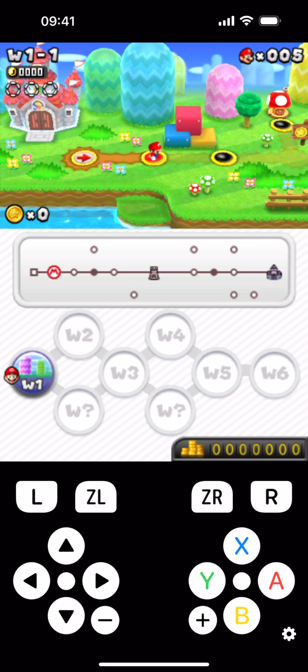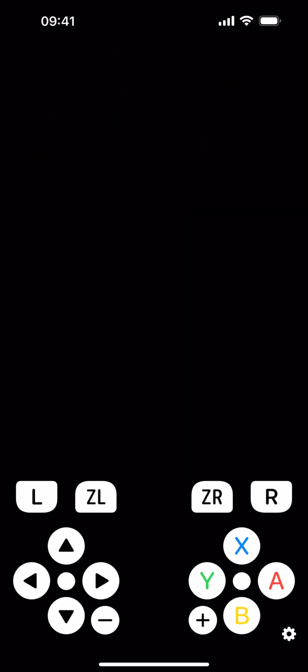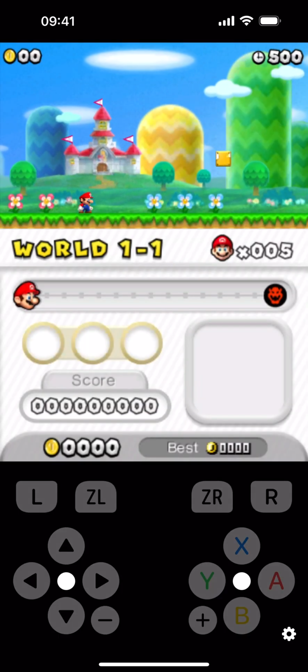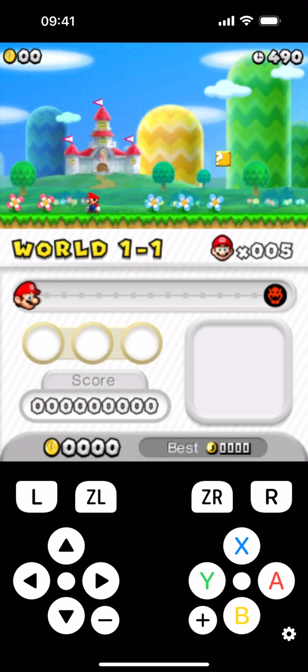I'm using the D-pad to move left and right with Mario on the map. Just pressed A, so I'm going to go into the game now. And now I can move left and right. Pause it with the plus. Again, it's just pretty simple stuff. And you can literally rotate your phone as well and get it into landscape mode if you would like to.